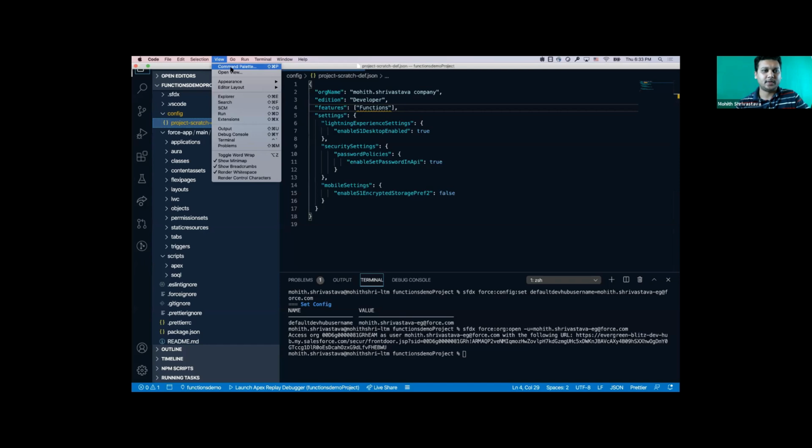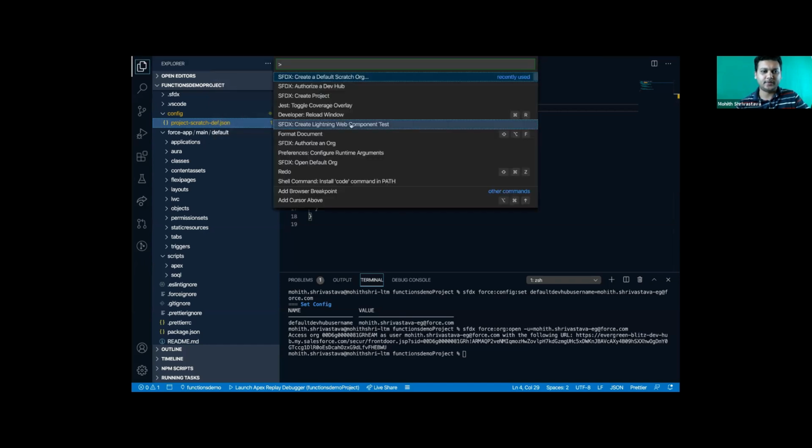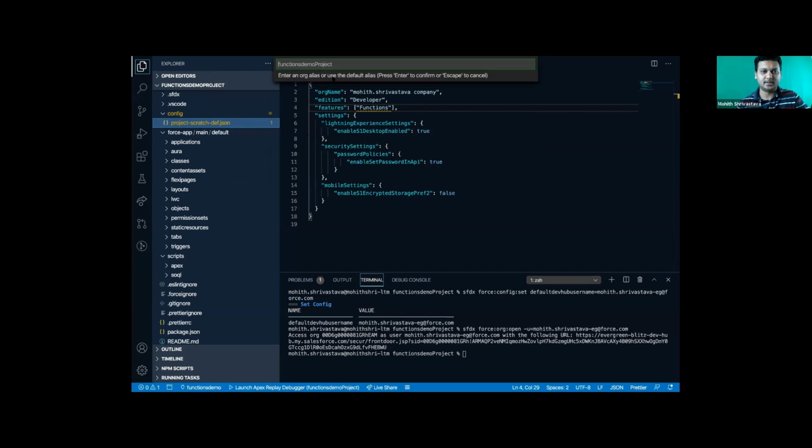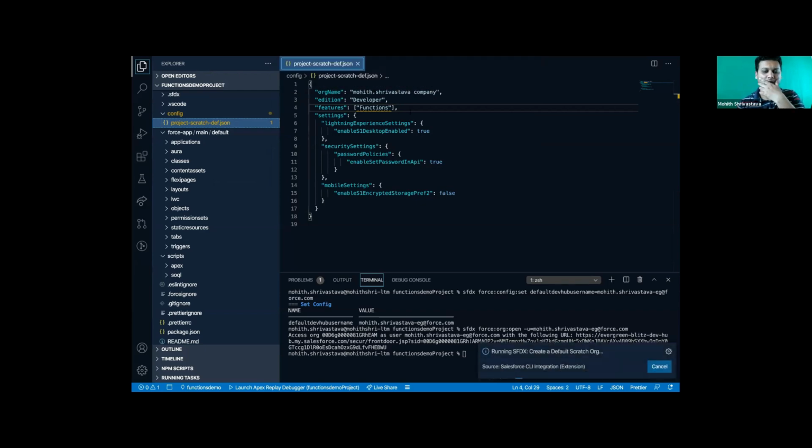So from the command palette, I'm going to create another scratch org. Create a default scratch org. Select this functions demo. Let's call it 2. I basically wasted a scratch org. Hopefully I don't hit the limit today of the number of scratch orgs.